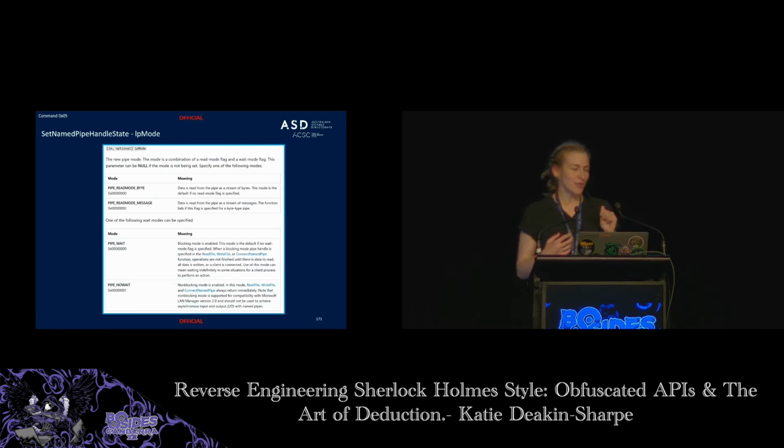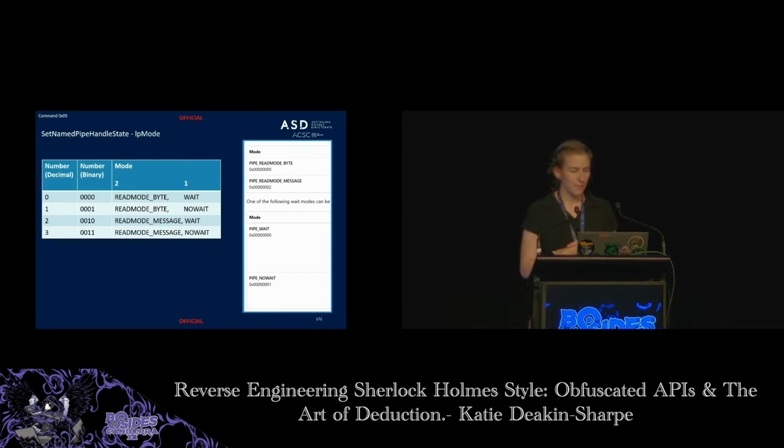So the mode for SetNamedPipeHandleState is a combination of 2 flags, a wait mode flag and a read mode flag. If you're not familiar with how flags work, here's a little table. Basically, each flag is represented by 1 bit of a number. In this case, our wait flag is our least significant bit, 0 for wait and 1 for no wait. And then our second bit along is the read mode, 0 for byte or 1 for message. You take that number and just read it as decimal. That gives you the allowed values of 0 through 3. We have the number 5.